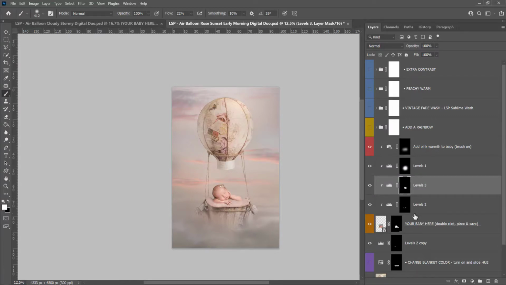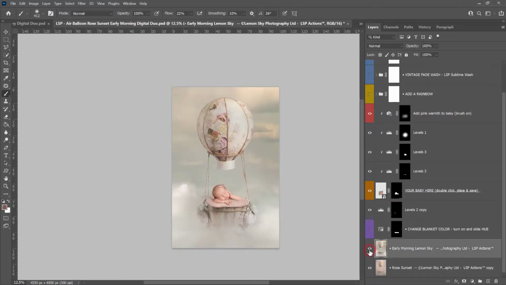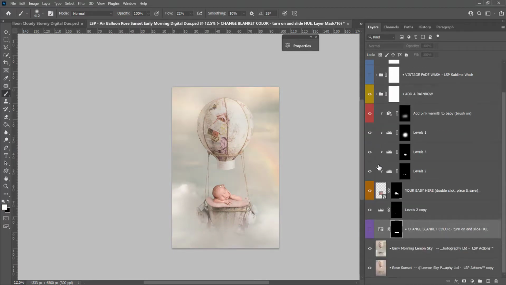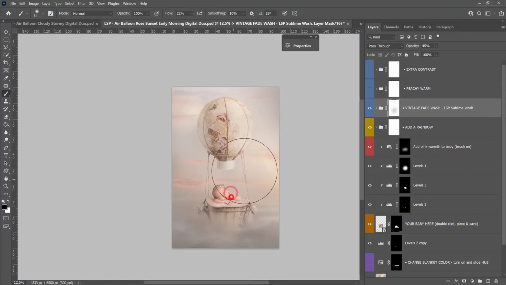And once you've added baby in, you can decide whether you want the Rose Sunset or the Early Morning. You can just click them and they come on or off. Add a rainbow if you want to. I'm going to turn that off and use Rose Sunset. Peachy Warm, Vintage Fade looks nice. You can also click on these layer masks with the black brush if you wanted to, and you can take this off any area of your image you don't want it to show, really simply, just by washing over like that. We could add some extra contrast in too.